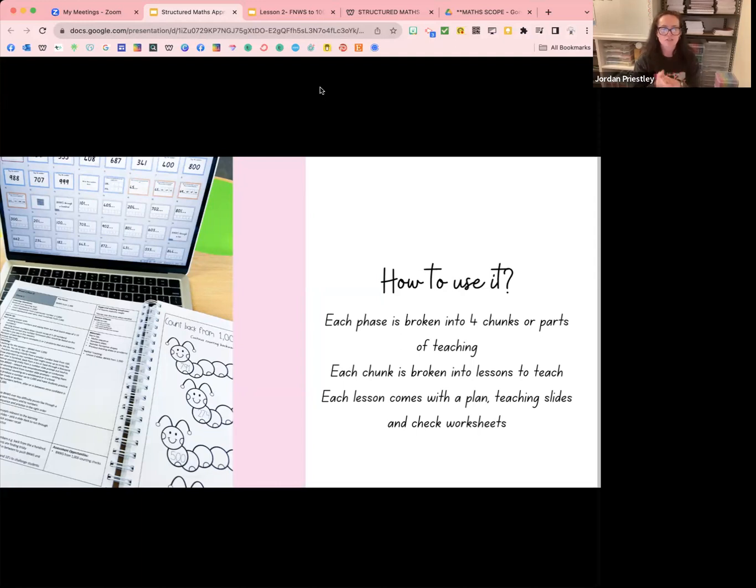There are between 26 and 29 lessons in each phase. They come with a plan, with teaching slides, with resources, with worksheets. So if I just flick to a page here, you can't really see the lesson plan there, and then that's an example of a worksheet.